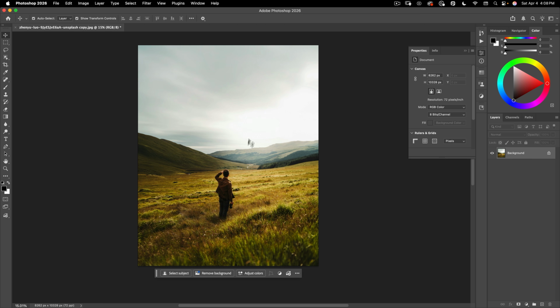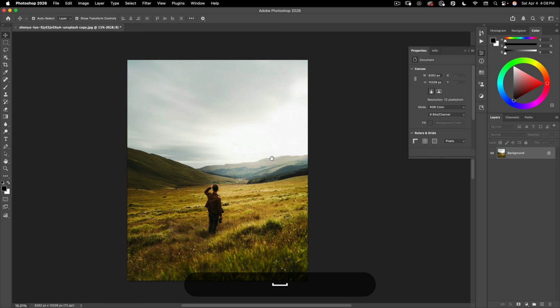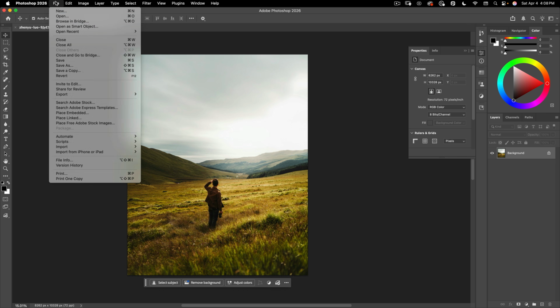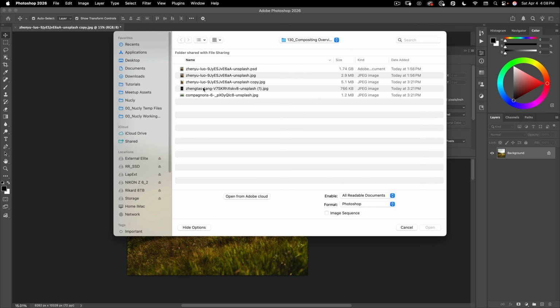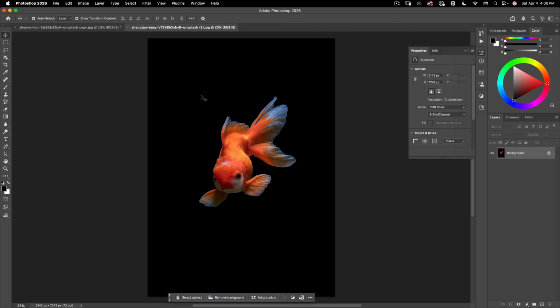And the next thing we're going to do is bring in our fish. So I'm going to go to File, Open, and we're going to open this fish file. Okay, so here we have a fish, and we want to pull this fish into our other file. Now, the first thing we need to do is we need to get rid of this black background. Now, because this background has virtually no detail, Photoshop's going to do a really good job with the tools inside to get rid of this.